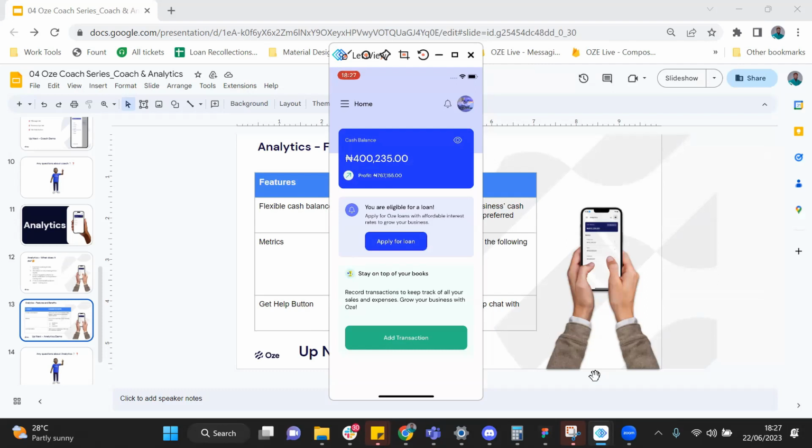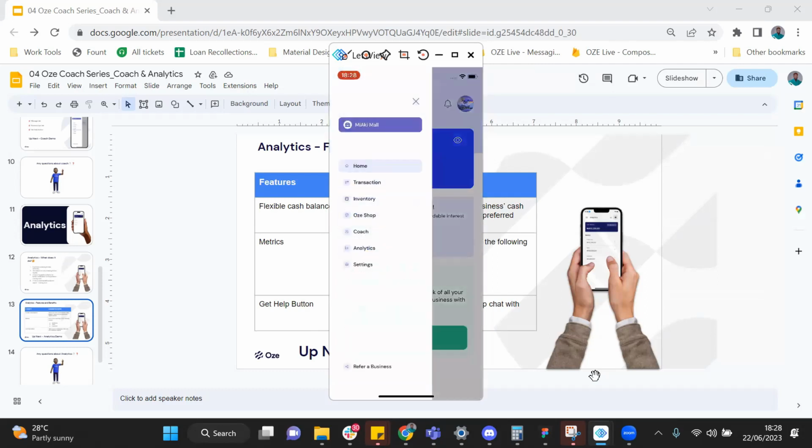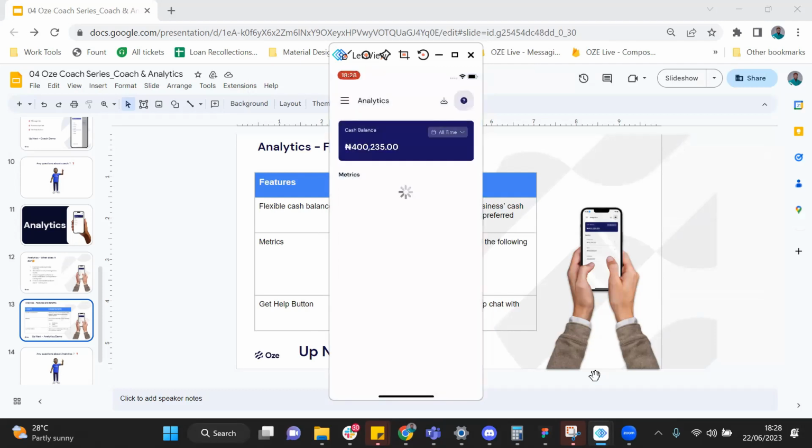All you need to do is just tap on the three dashes at the top right corner of your screen, like I said earlier, and then you tap on analytics. Once you tap on analytics, it takes you to the analytics screen. Like I mentioned before, analytics offers you a lot, especially your metrics and your flexible cash balance.